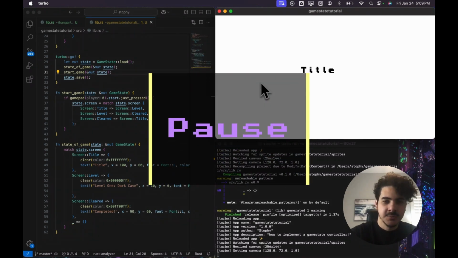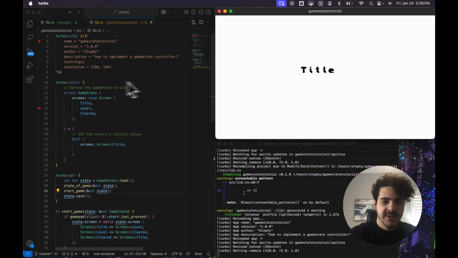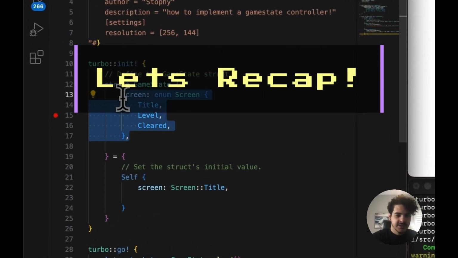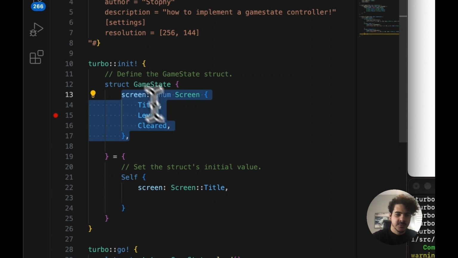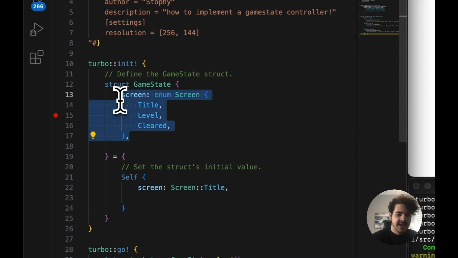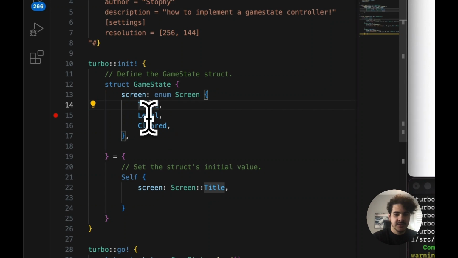Hey, one thing I forgot to say in this video is that having your project controlled through the game state like this is commonly referred to as a state machine. We have an enum right here that's defined in our struct game state, and this is where it's initialized to. So you can see right here that we are taking that enum and it's going to start on the title. And we've said that that enum has 3 variants: title, level, and cleared.